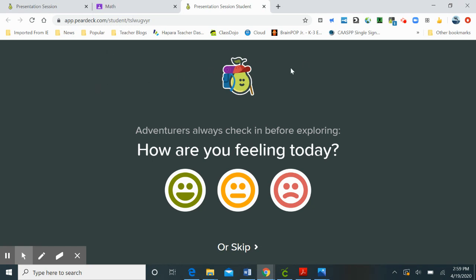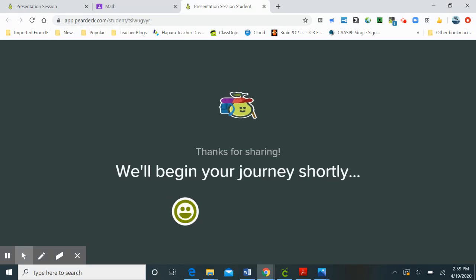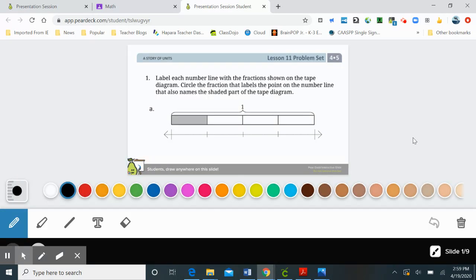So first, this is how it starts off every day. Each lesson, it says, how are you feeling today? I'm feeling pretty good, so I'm going to give myself a happy face. So just give it a moment. And this is what your lesson is going to look like instead of those worksheets.